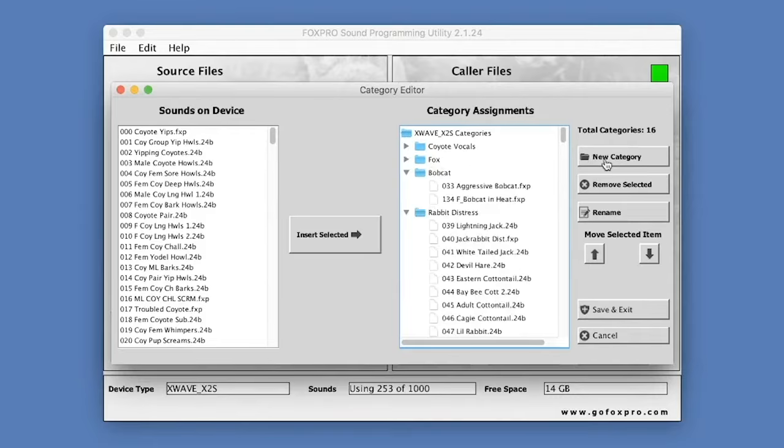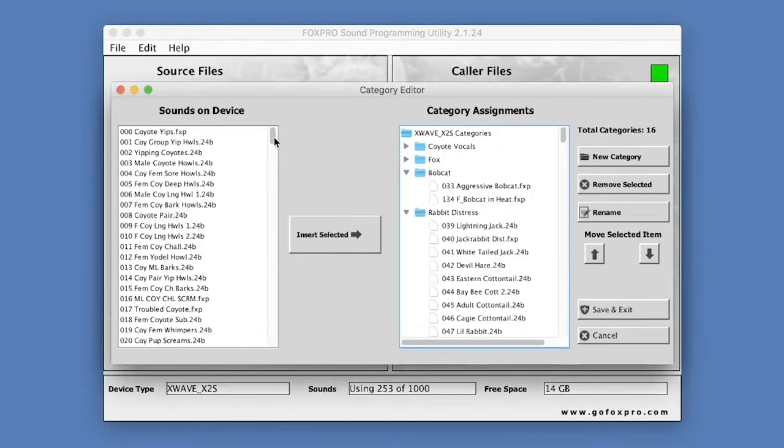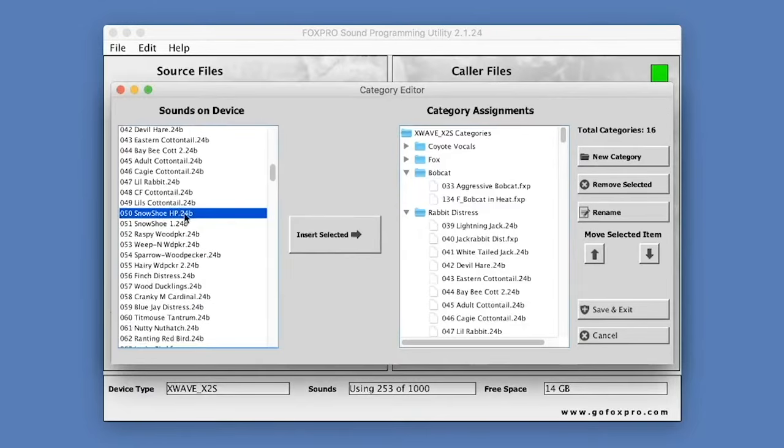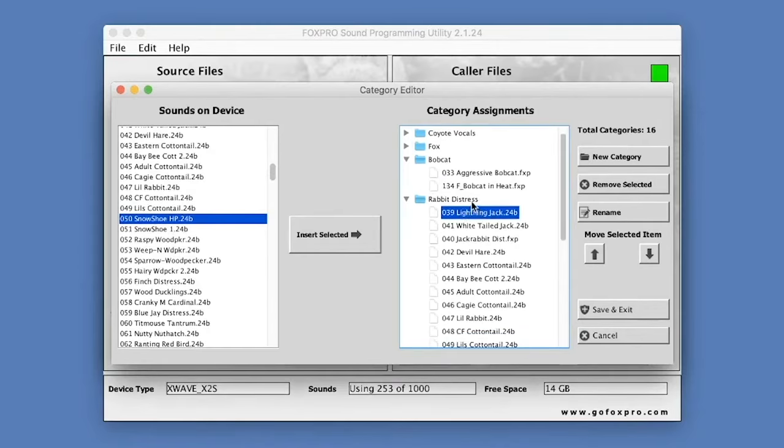The New Category button allows you to create a new category. The Insert button allows you to add sounds from the Sounds on Device column into a specific category. The Remove Selected button allows you to remove individual sounds or entire categories. This has no impact on the Sounds on Device column. The Rename button allows you to rename a category.